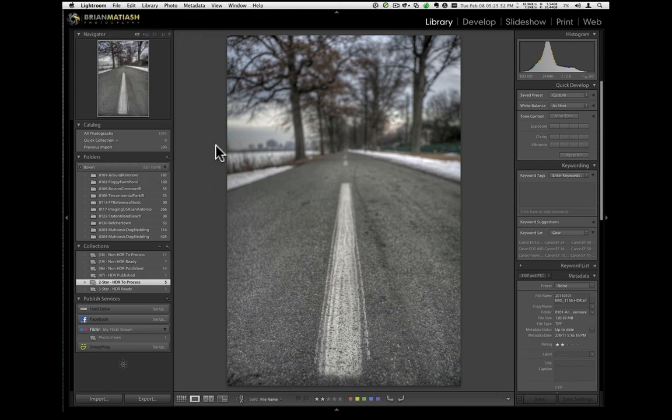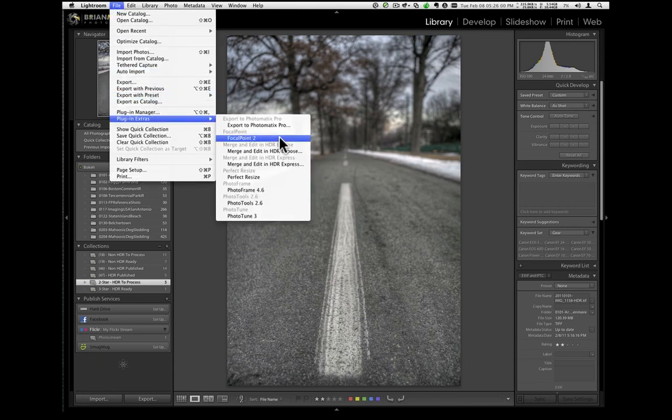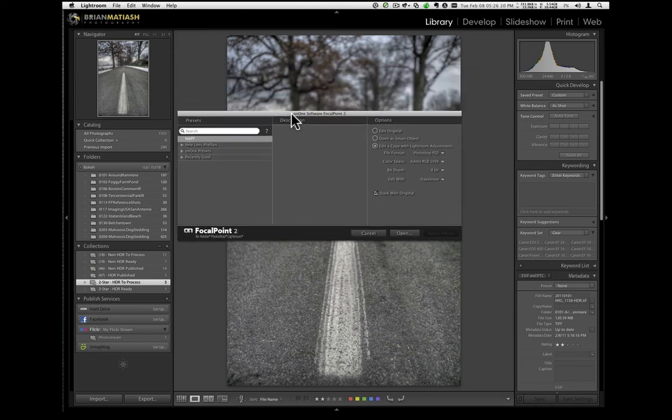4 out of the 6 existing plugins are also standalone, meaning you don't even need Photoshop to launch them. So let's say I want this image to go into Focal Point. The standalone products are Focal Point, Perfect Resize, Photo Frame, and Photo Tune. The only two that need to go into Photoshop are Photo Tools and Mask Pro. If I go into Focal Point, you'll see this pop up over here. This is kind of our little Lightroom export. And under the edit with option, you can either do the standalone or edit through Photoshop.